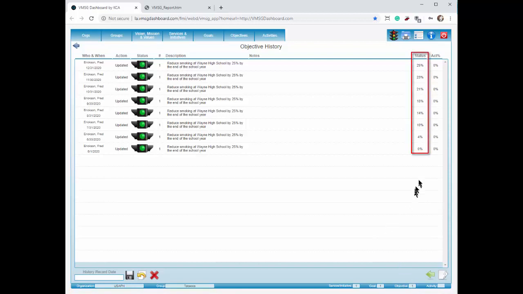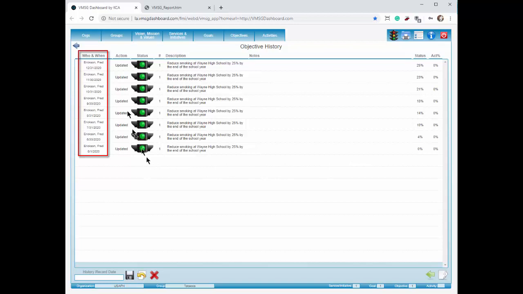Typically, the values in the status column over here will be graphed in a performance chart. History records are displayed from the latest date to the earliest date. There are times when you may want to add a history record from the past. Maybe you just entered a program plan from before the time you implemented the dashboard. Entering past records is easy.